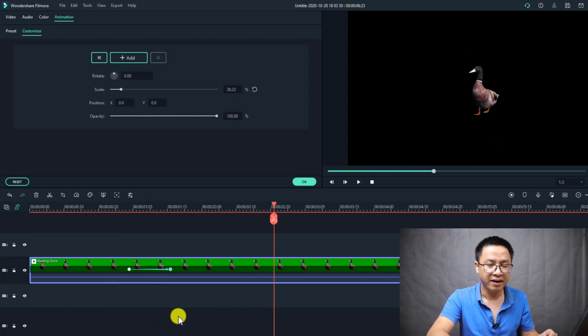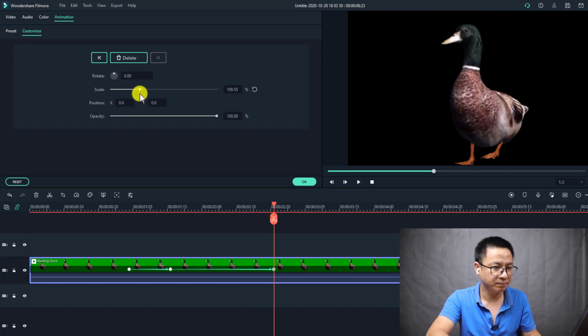Scale down, right? And now I want to scale it up, and all I need to do is to stop here, and then I scale it up like this. Ooh, very big, right? You see that there's a connection between the second keyframe and the third keyframe, and this is the effect.